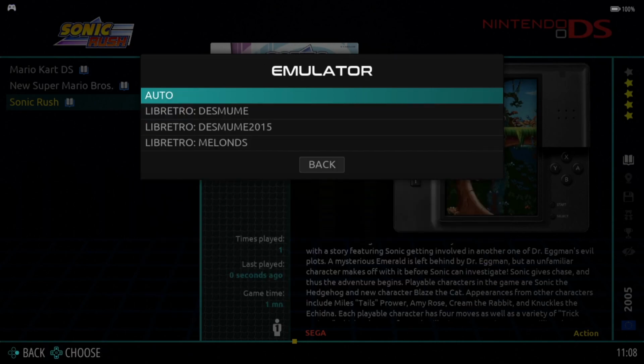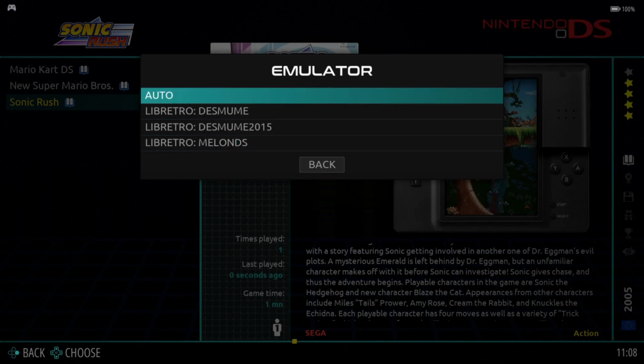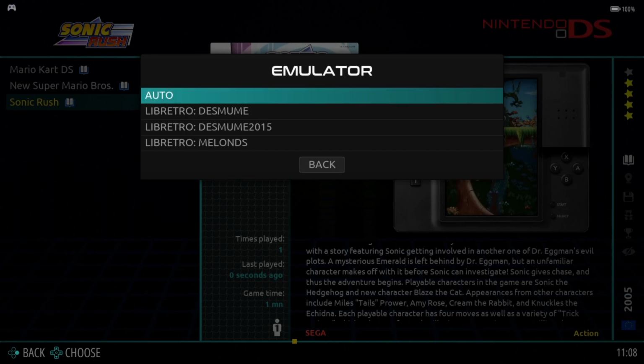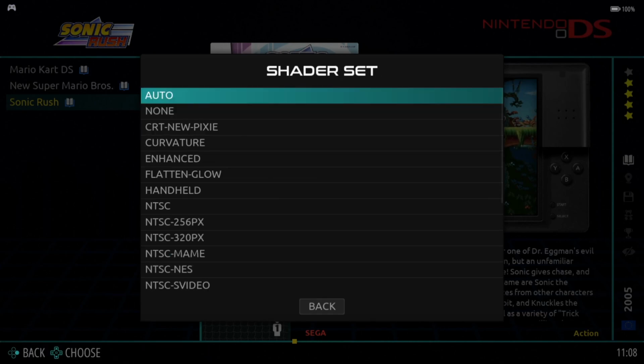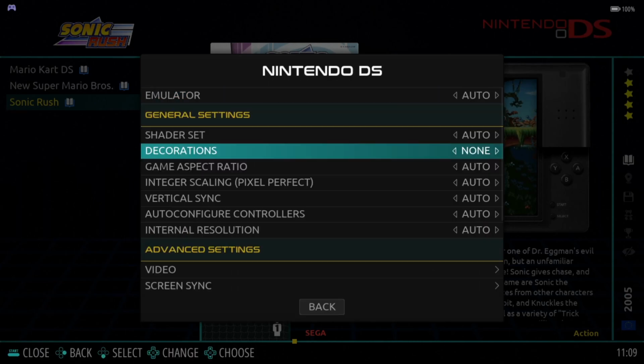Just take a look at the different cores we got here. So if we use something like Melon DS, some of your video options are going to be missing. So this is why I say leave this one to auto. Libretro DeSmuME is a very good core to be using, especially for video settings for DS on Retrobat. So shader set, I'm going to also keep this one onto auto. Decorations, now this is the part where I'm going to take away the decoration.